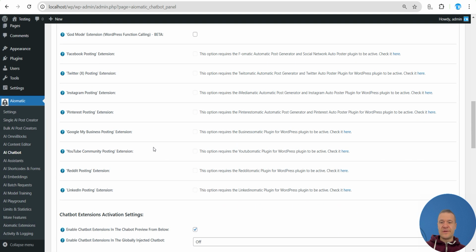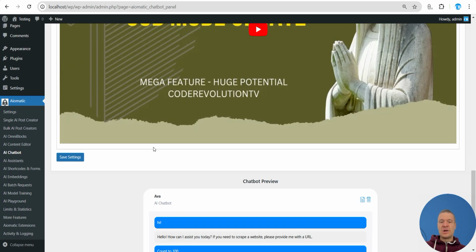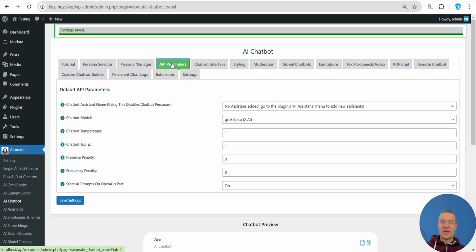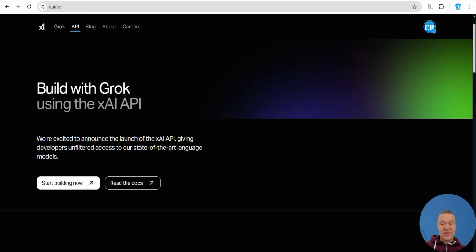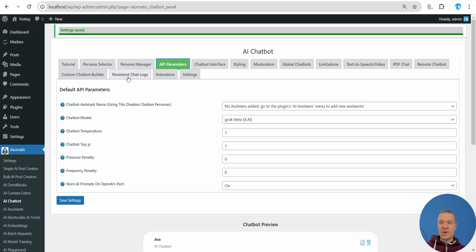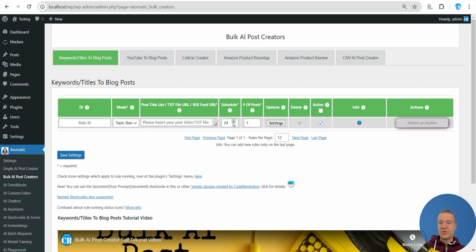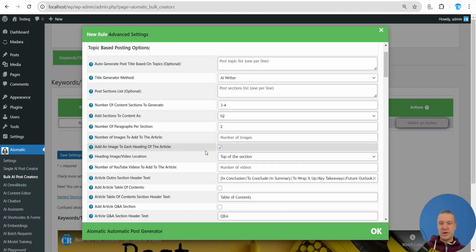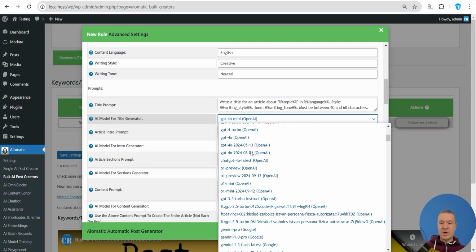I tested all of them, and Grok will be able to handle them also. And yeah, go ahead guys and test xAI in Aiomatic, because it has huge potential, as I told you. All you have to do is add your API key in the plugin settings, select the model that you want to use, and go ahead using it. Keep in mind that you will be able to use this model all over the plugin, not only in the chatbot.